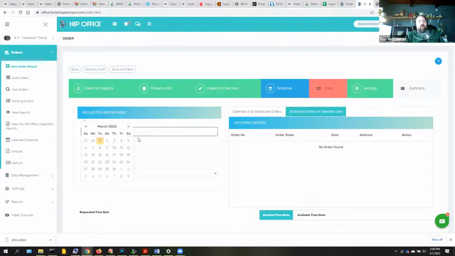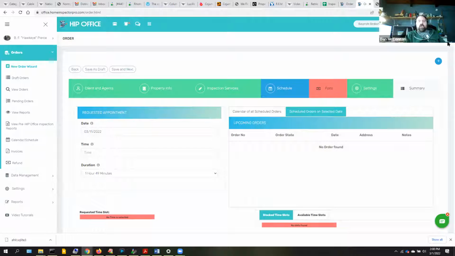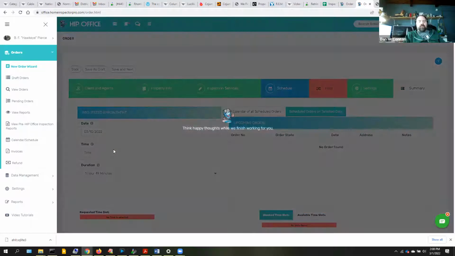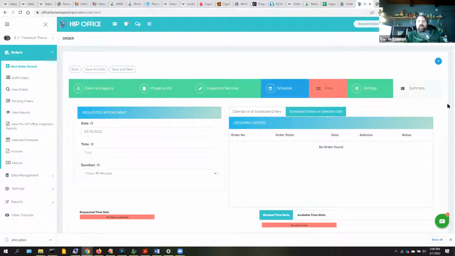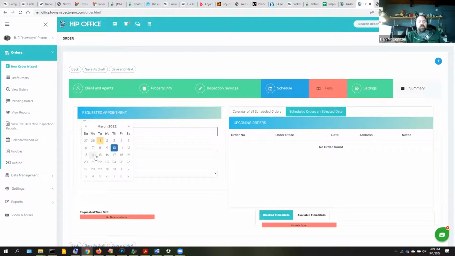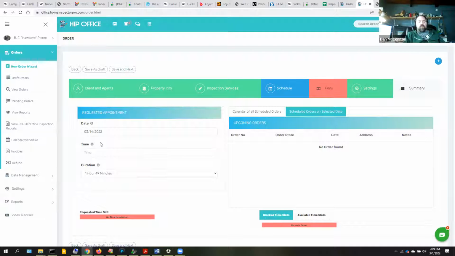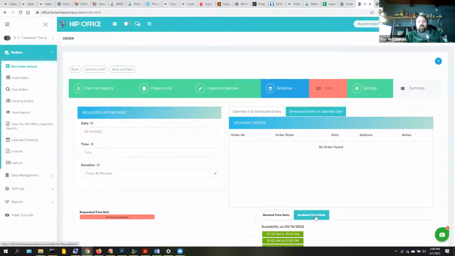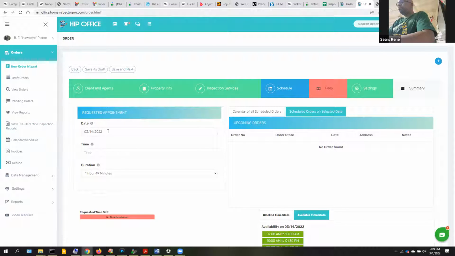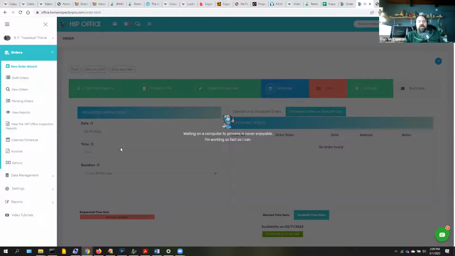And then we're able to specify when this inspection is going to occur. So I'm doing this on the 11th. It'll show you for any given day that you select what time slots are available. And I don't have any slots available on that day. Maybe I don't have any slots open. Let's see. Oh, here we go. I had it set to block time slots. So it shows you any available time slots.